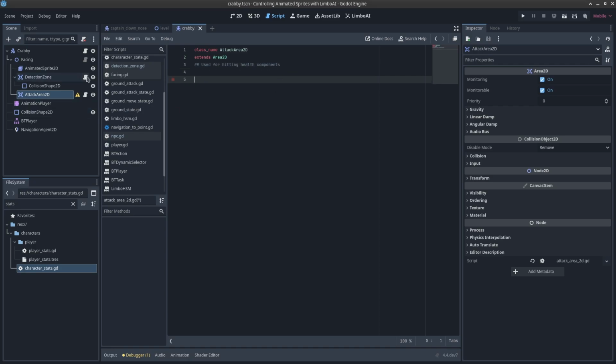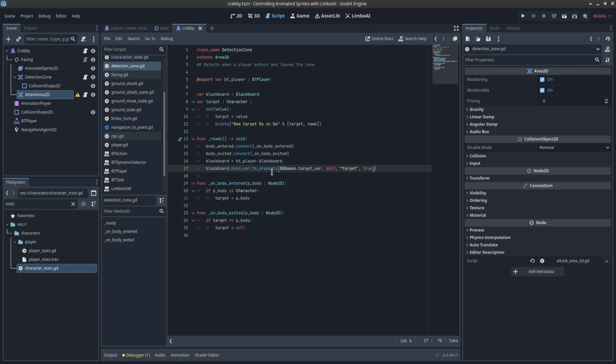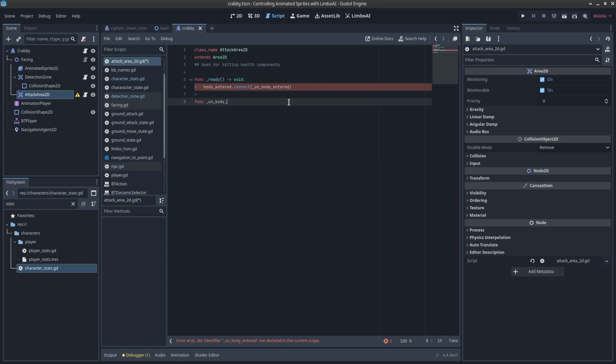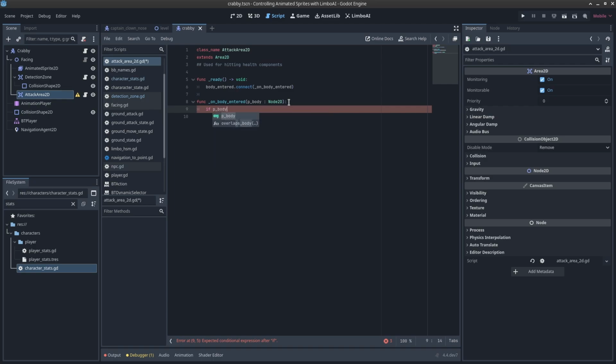A lot of this is going to look like the detection zone, where we connect to its own signals. Inside _ready, we're going to have body_entered.connect(on_body_entered). We only need body_entered, because we don't care about when it leaves the zone. We're only dealing damage when it enters. So func on_body_entered, with a body as the parameter, of type Node2D. If the body is a character, let's say.